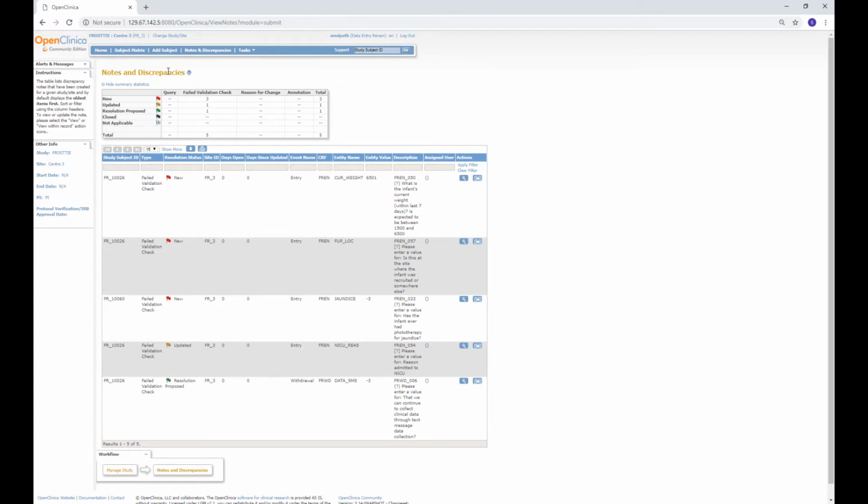and if we exit the form and go back to the Notes and Discrepancies page, you can now see the resolution status of the discrepancy note has changed from new to resolution proposed in the summary table, and within the discrepancy notes table, you can see the resolution status has also changed to resolution proposed, and the flag has changed from red to green.